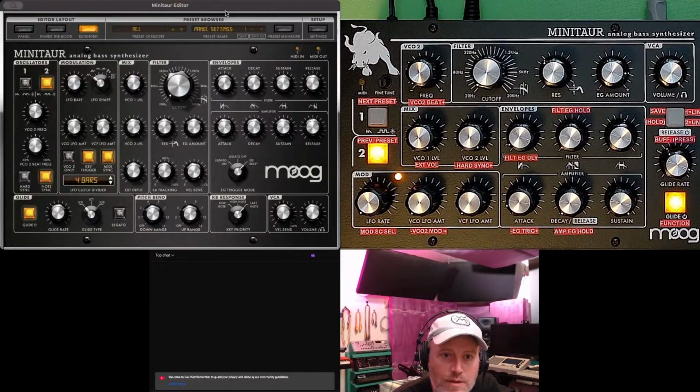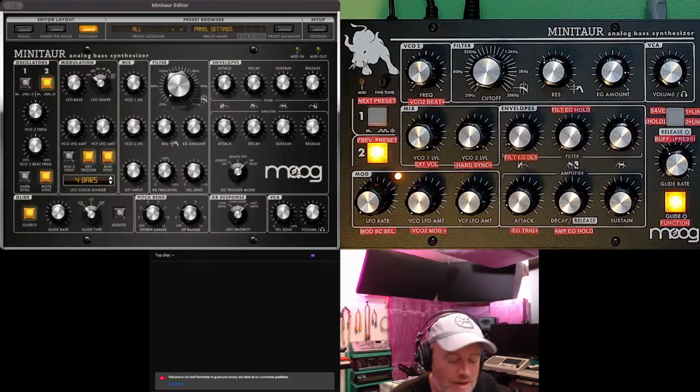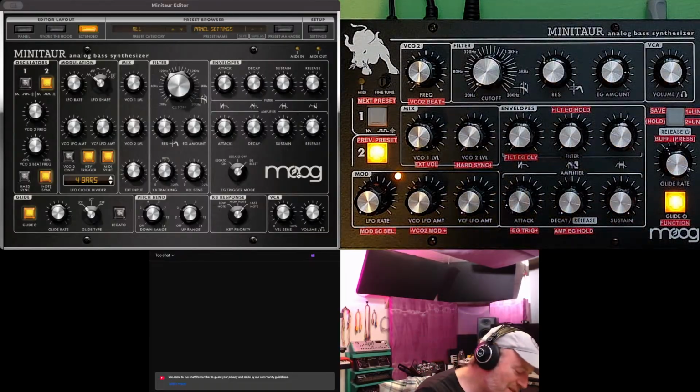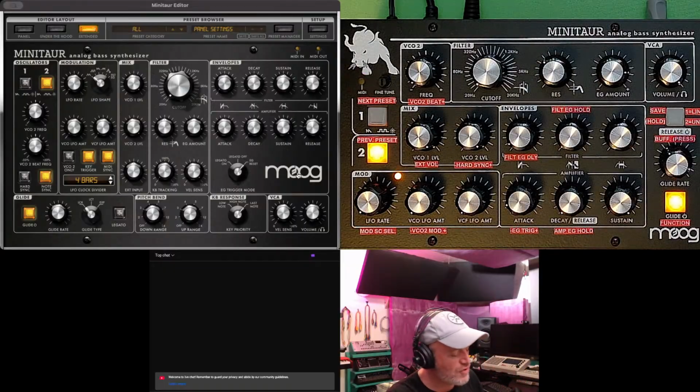This is what the Maxitaur or the Minitaur XL should look like. Maybe this up top, or maybe put a screen where the Moog logo is. Anyways, I'm going off on a tangent here, but man, if they would release that, it's my only complaint about this thing, that you just have to use the software.